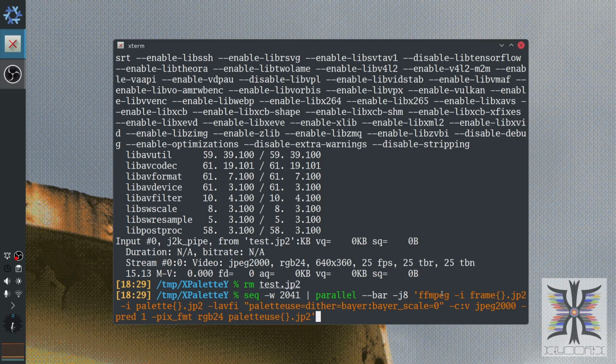It's going to run FFmpeg, where my first input source is the frame, my second input source is the palette, and I'm going to be just doing the same thing I did with that test JP2: palette use equals dither equals bayer, bayer scale equals 0. I'll render this as a lossless JPEG 2000, and I'll send it to palette use with the number being the same as those used for my input frame and my input palette.